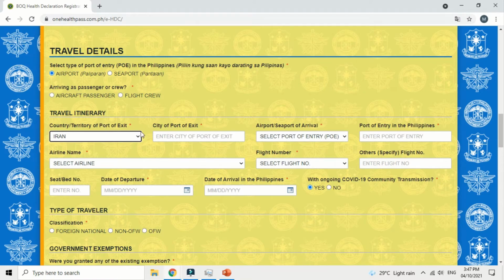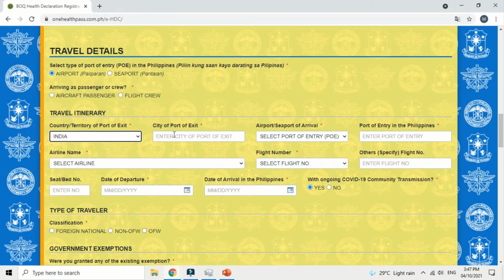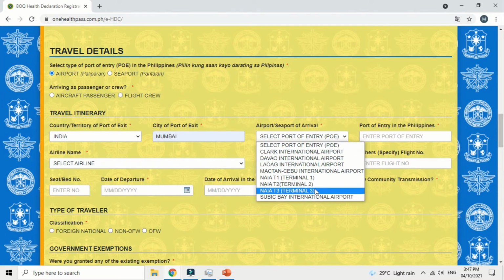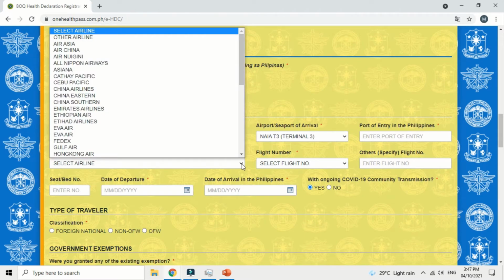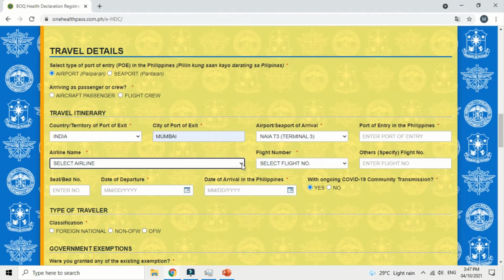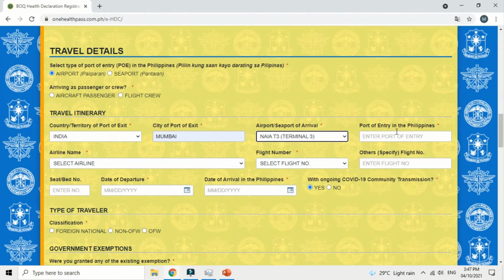So your travel itinerary: which country you came from, which city of the country you exited from, and the airport or seaport of arrival. In this case, like NAIA Terminal 1, NAIA Terminal 2, Subic Bay. So your arrival airport. And once you choose one on this dropdown list, automatically it gives you the address of that airport. So here, in this case, I choose NAIA 3, and then it goes Pasay.